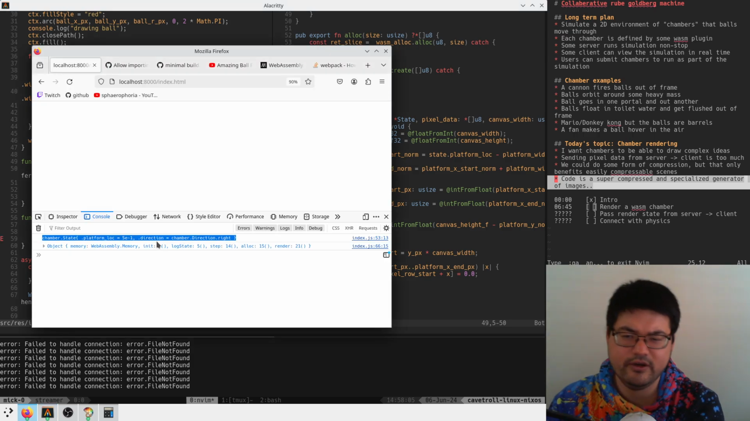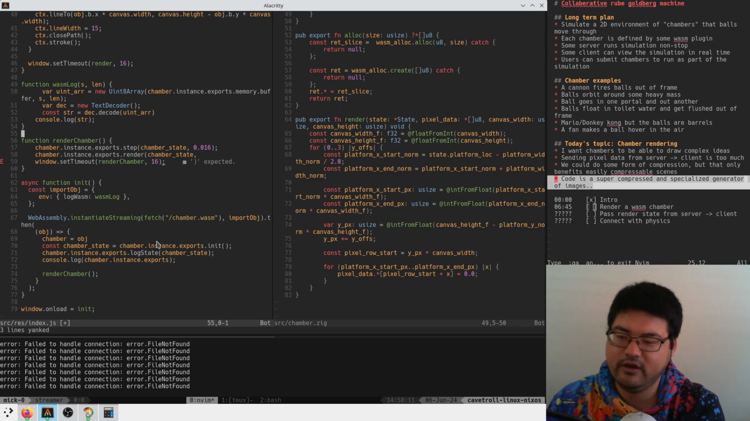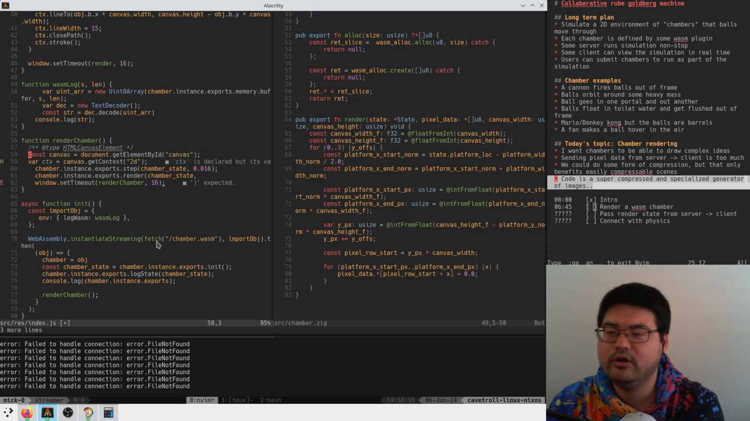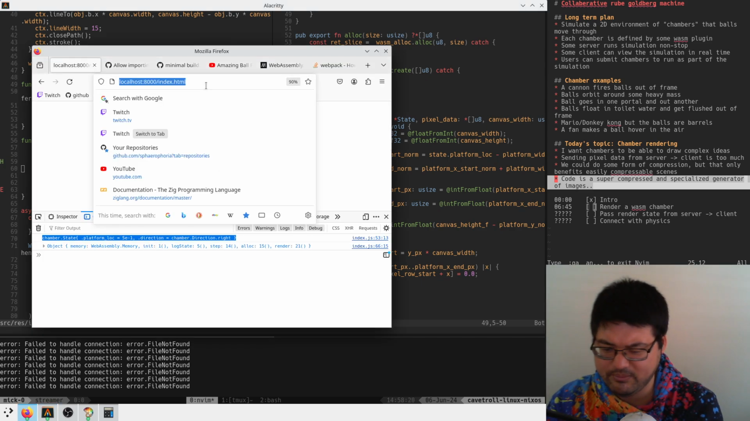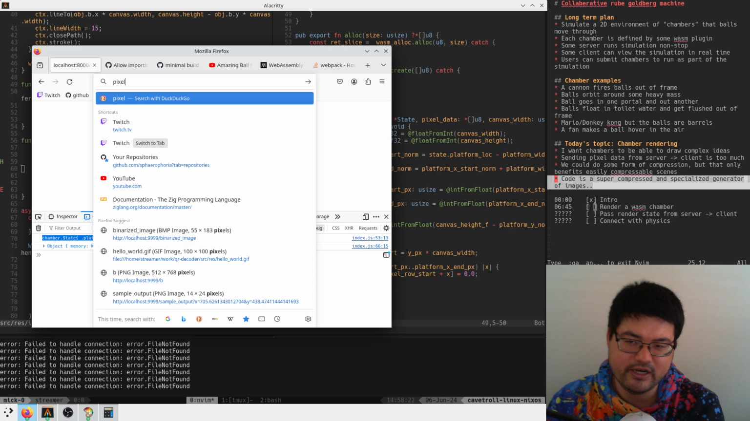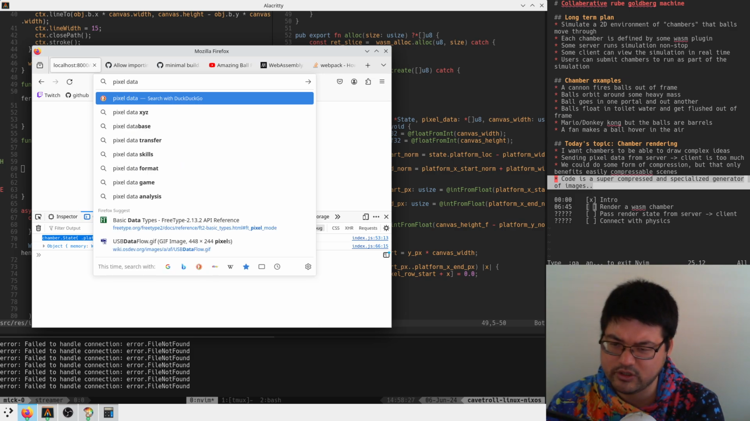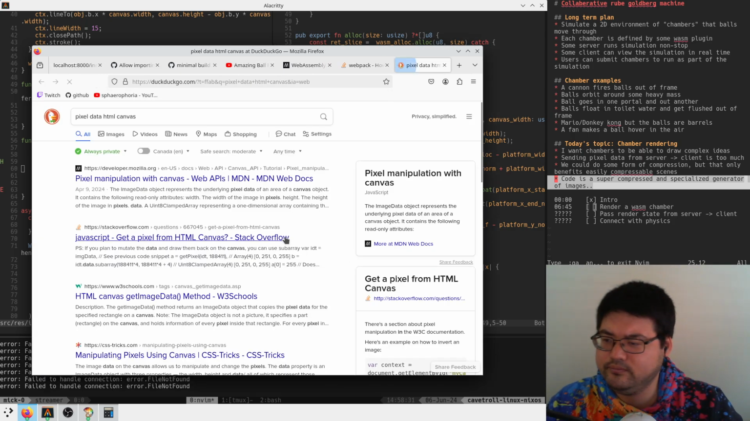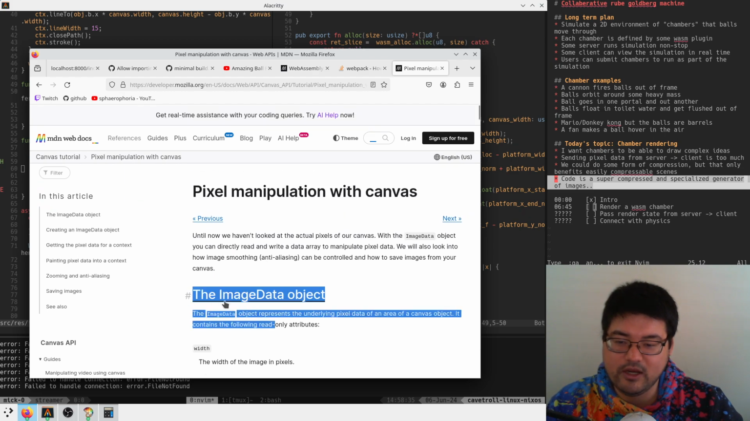We need to feed it some pixel data. So we need to get the pixel data from our canvas. Where the fuck am I? Here. I was looking at this before stream, looking up whether you can just get pixel data from a canvas. And I think there's this pixel data structure somewhere. Pixel manipulation with canvas. And yeah, they make an ImageData.